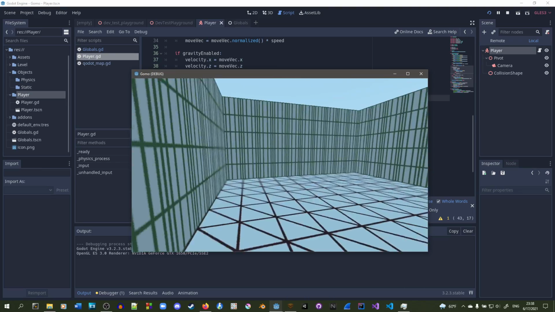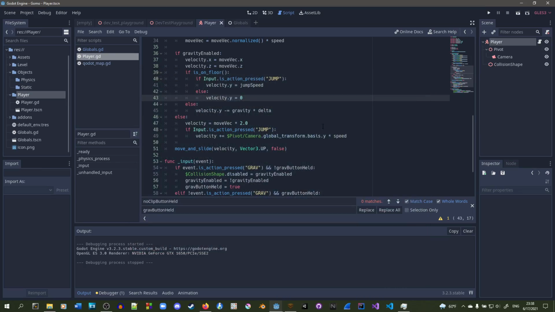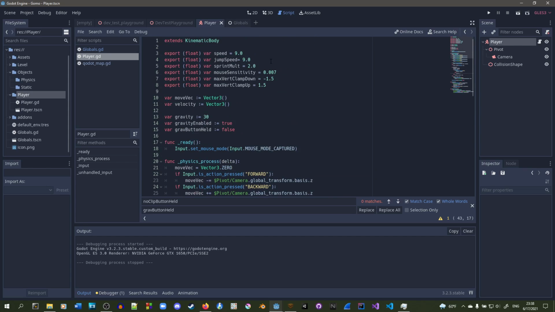So right now it's just constantly jumping. It's not testing if you have it held down, which is probably something we could take care of real quick. And also want it a bit higher. Let's make it 18. Okay. It'll probably feel a little floaty if I do that though for now. So let's do 12.